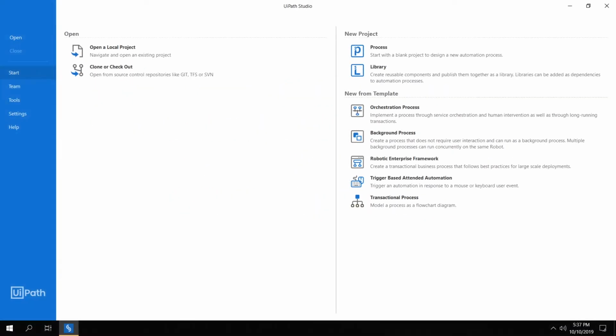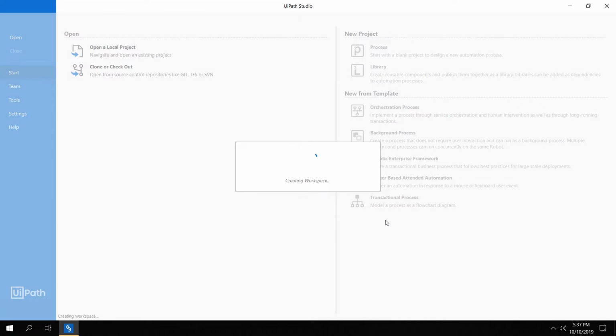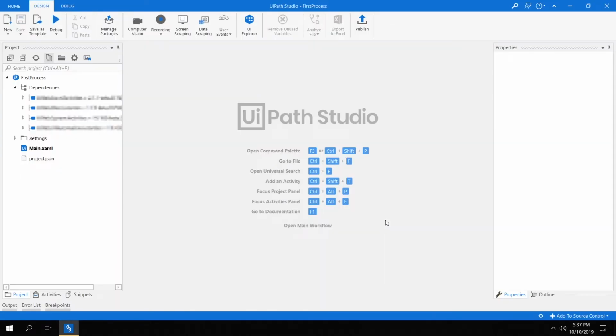We'll open a web browser, load a certain page, scrape the information on it, and then write it in a text file. After launching Studio, in the Start Backstage view, click Process to create a new workflow. The new blank process window is displayed. Type a name, pick a location where the file will be stored locally, and add a description that summarizes the purpose of this process. Clicking Create saves your input and opens up your new Visual Basic workflow.